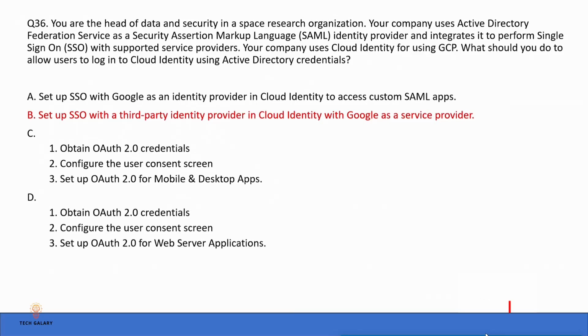Now let's take a look at option C. Obtain OAuth 2.0 credentials, configure the user consent screen, set up OAuth 2.0 for mobile and desktop apps. This option is not correct because OAuth 2 is not the right protocol for this. It suggests obtaining OAuth 2.0 credentials and configuring the user consent screen for mobile and desktop apps. However, the question does not mention the need for OAuth 2.0 credentials or the use of mobile and desktop apps. So this option is not relevant for this scenario.